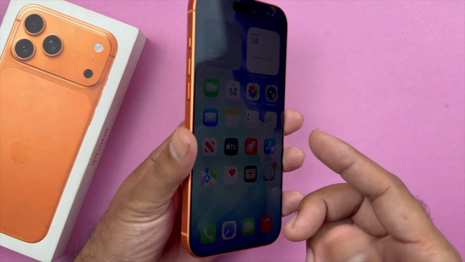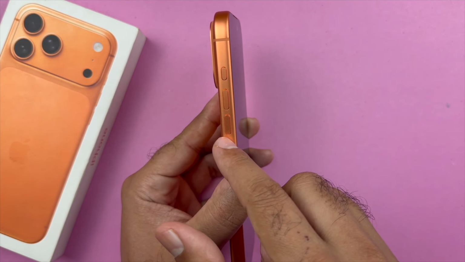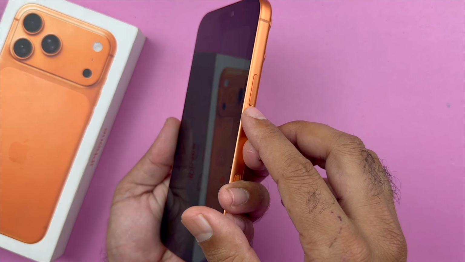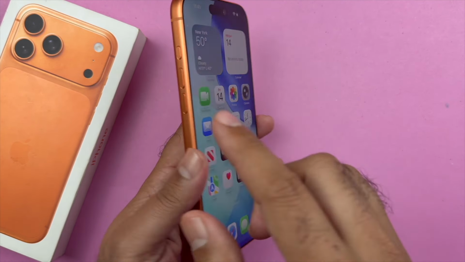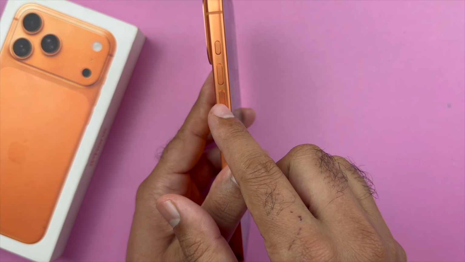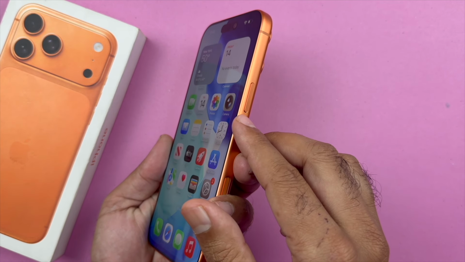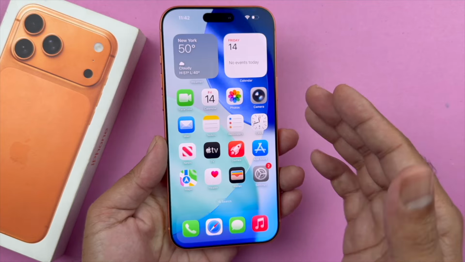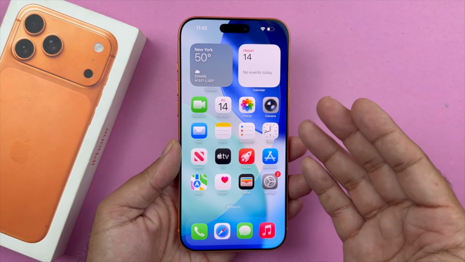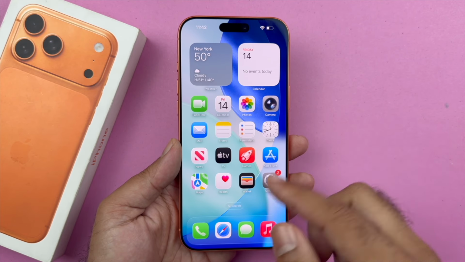Here you can see there is a volume up and a volume down button along with this side button. What you need to do is quickly press and release the volume up, followed by quickly pressing and releasing the volume down button, and then hold on to the side button until the screen goes completely black and the Apple logo appears. At that time, you will let go of the side button.